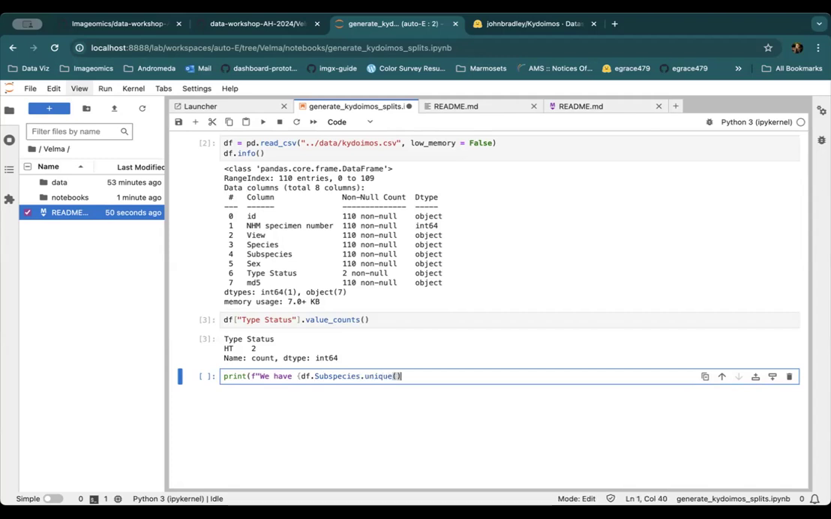df.subspecies.unique, and unique. Should have erased that. Unique subspecies and type status is in, and I'm going to end it there, do a new line and just print out df.loc, find our instances where type status is non-null.